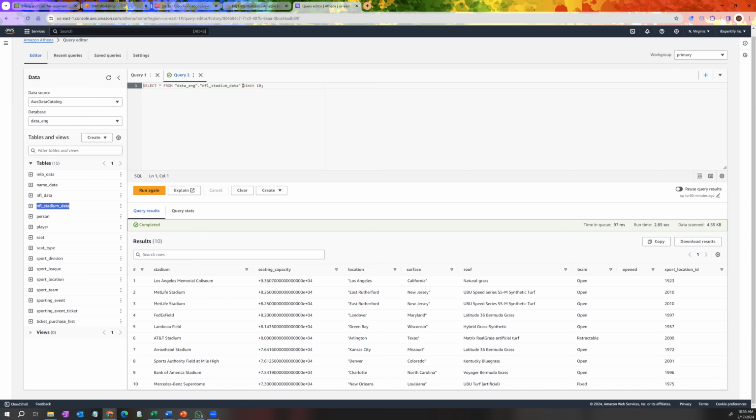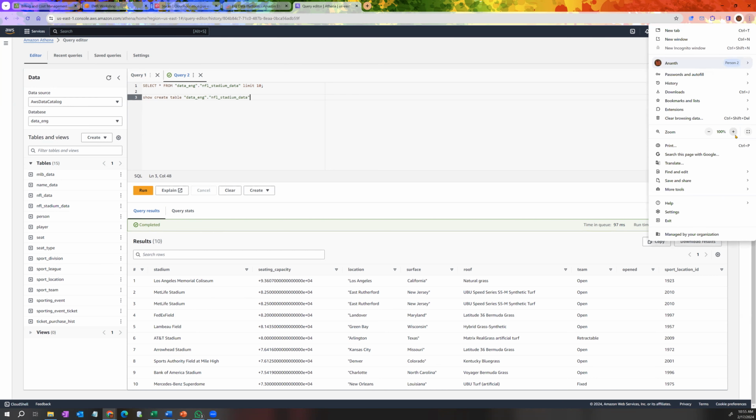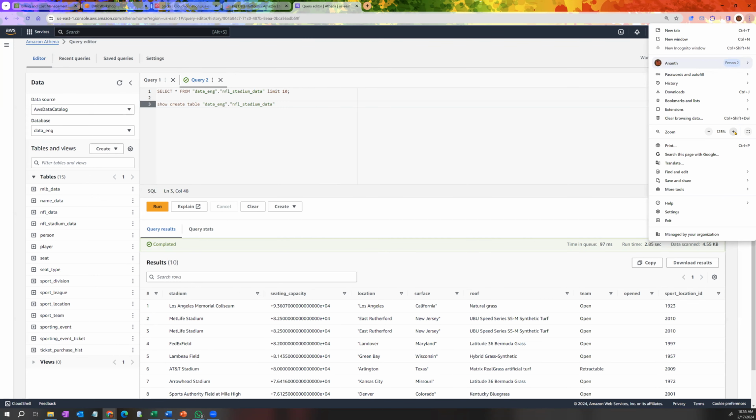If I look at how this table was created, I can just do show create table. Is my screen visible? Sometimes my size is too small. It's visible. Okay.